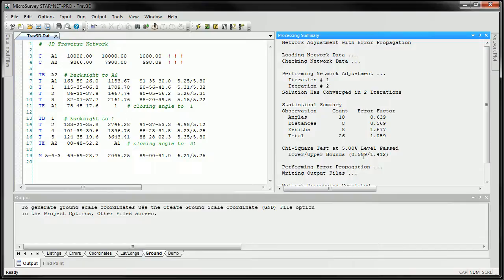Also available for StarNet are data collection converters. And what the converters can do for you is it can take your data collection data files from the field, and that can include level data, total station data, or GPS data. And from there, it can convert that data into compatible StarNet DAT files or GPS vector files that can be used in an adjustment.